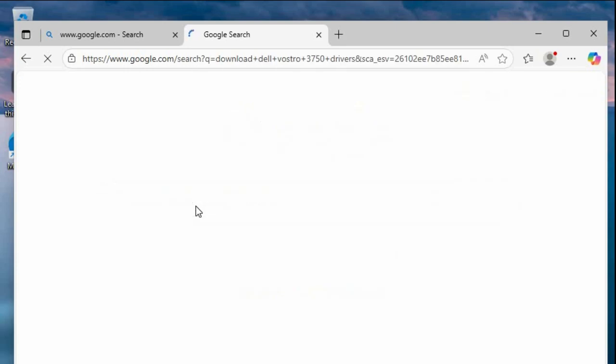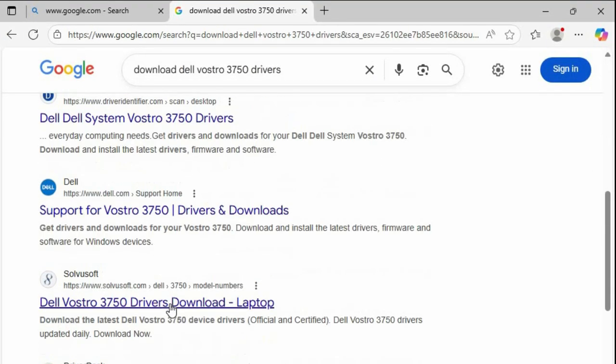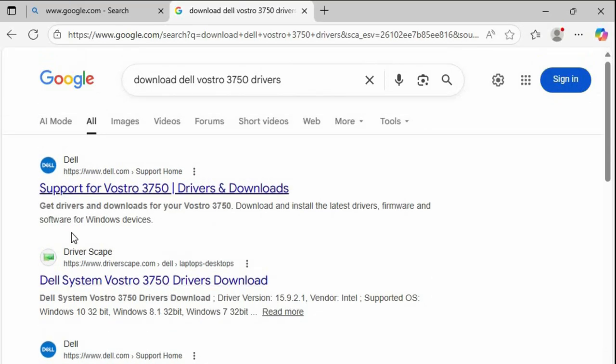So enter. As we have done the search query, you can see that there are a lot of websites from which we can download the drivers. But mostly what I recommend is that you go to the official company's website. Here we have www.dell.com and then we have www.driverscape. So the official company website is www.dell.com. So click on this to download the drivers.